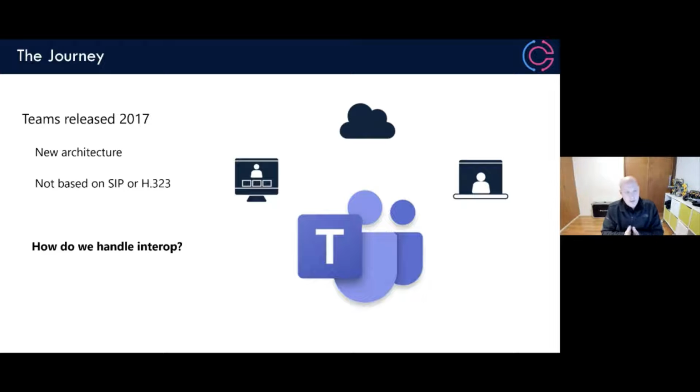Moving forward to today, Microsoft Teams is not based on SIP or H.323. Sure, there's elements of SIP in Teams if you're talking about Direct Routing and other technologies that Teams can use. But under the hood, it is not a SIP or an H.323 client. It's not a SIP or H.323 endpoint.